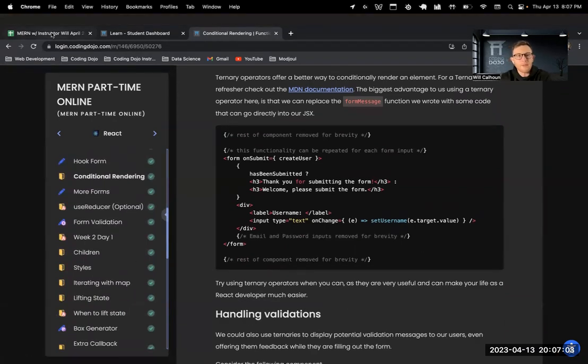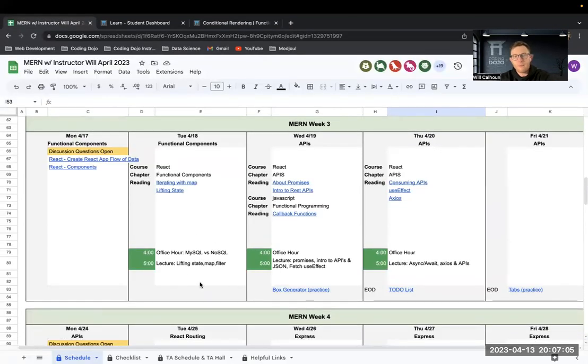And the next week, we'll talk about lifting state, maybe diving in more of that. And then we're actually going to jump into APIs, which will be fun. We're going to introduce Axios, APIs, promises. So now we're going to start playing with some fun stuff on the internet.